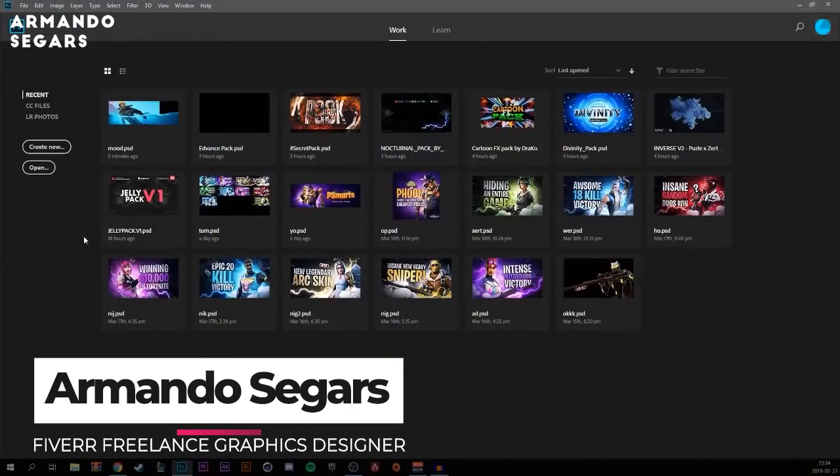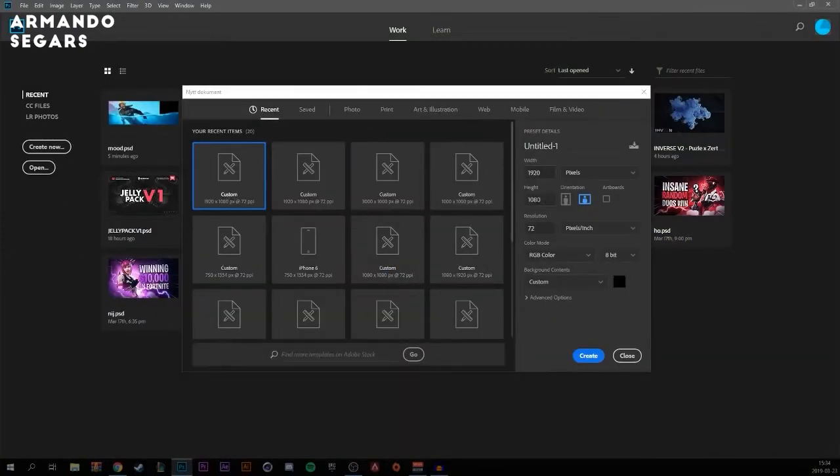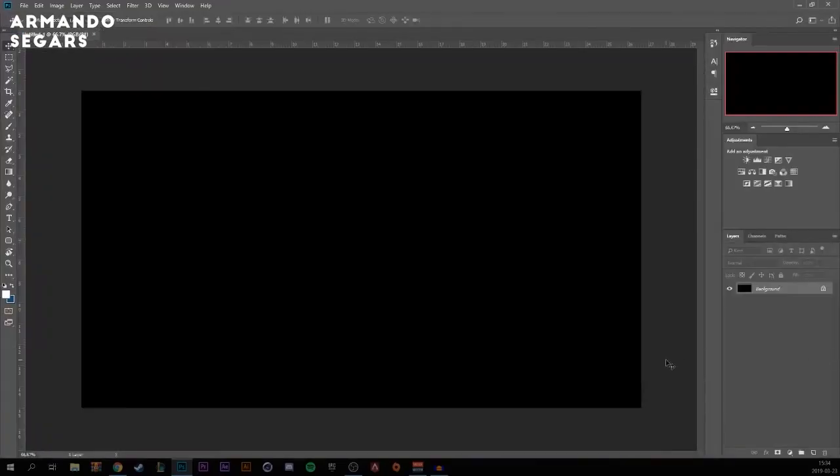Now that we're in Photoshop, let's create a new document. Make it 1920 by 1080 and have the resolution at 72. Make the background color black and let's create it.